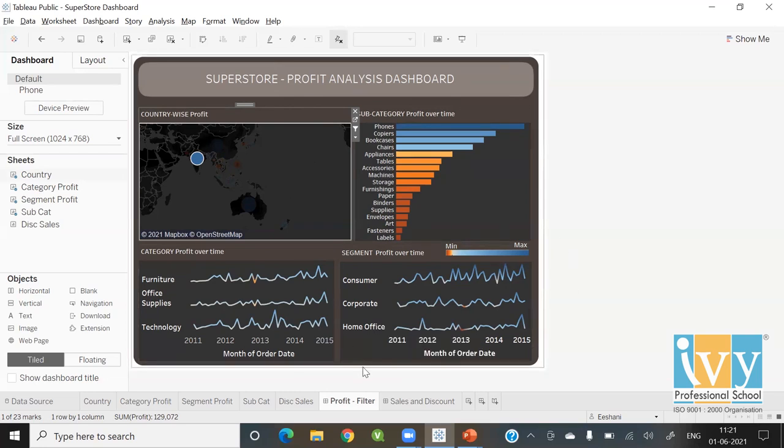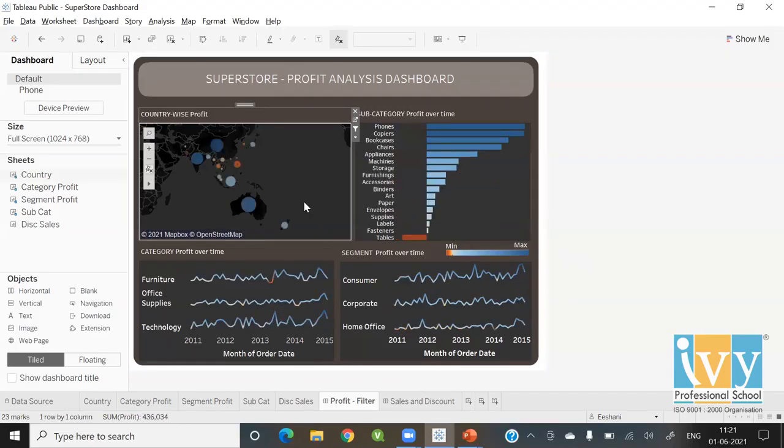What about segment? Segment consumer is doing good. Consumer is doing good, right? In fact, the overall picture is relatively better than Australia and China. Yeah. But in terms of sales, if you see, sales is highest in Australia, then China, and then India. In sales, India is ranked at number 3. But overall, if you look at the profits, we are still doing better compared to China and Australia in terms of our categories, subcategories and segments.